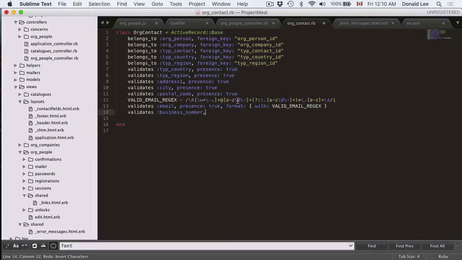The next part is our business number. Of course, we need it to be present, so we're going to put in presence true, and it's going to have to be numbers only, which is why we set numericality to true. The length would have to be between 10 and 15 numbers because phone numbers are usually between 10 and 15 numbers, so we'll put a minimum of 10 and a maximum of 15.